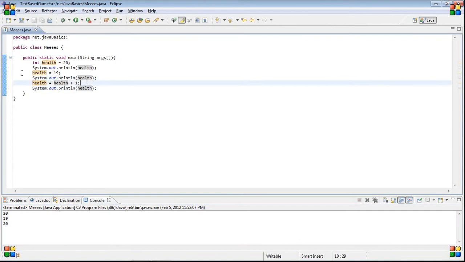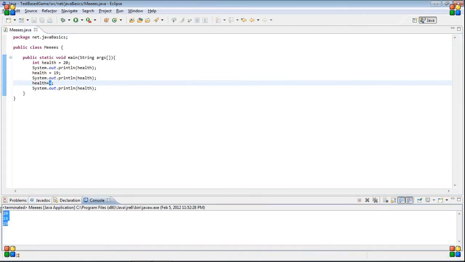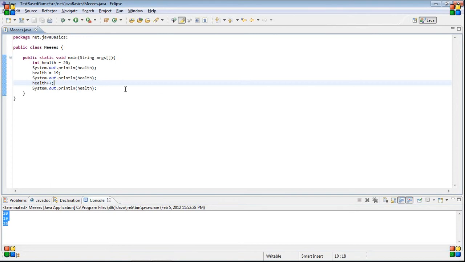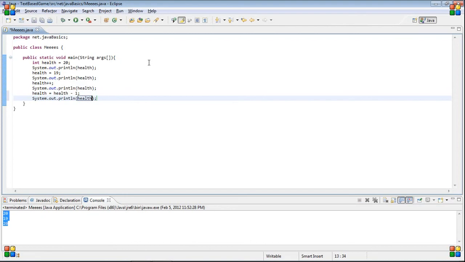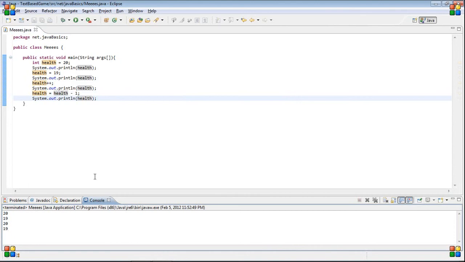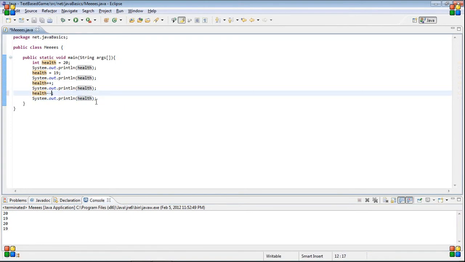Now, because it's an int, an easier way to do this is you simply put plus plus, which takes this int and adds 1 to it. So if we run this, we get the same results. Like you can add, you can also subtract. So health equals health minus 1. And then if we print out health again, you'll see 20, 19, 20, 19. Now, a much easier way to do this is like above. You just put health minus minus, and it subtracts 1. Then it's the same results as before, 20, 19, 20, 19.